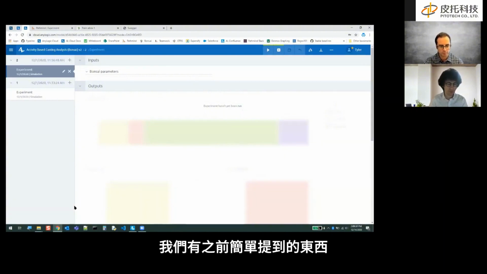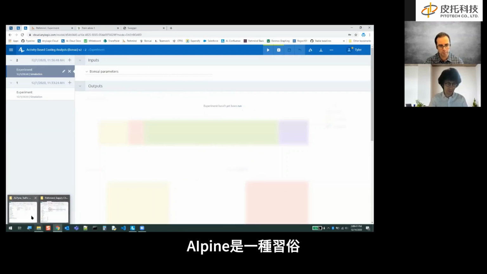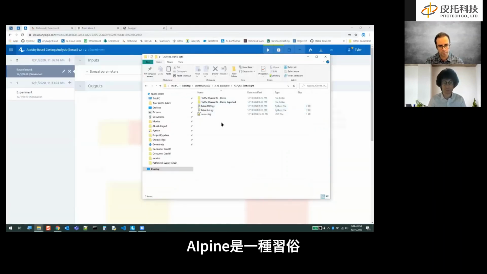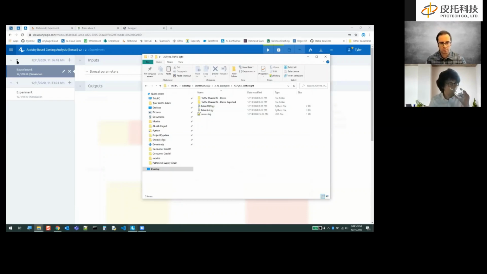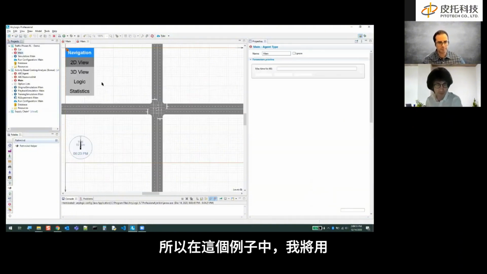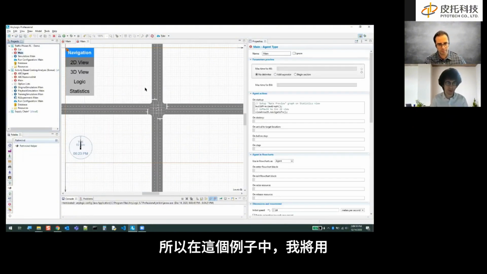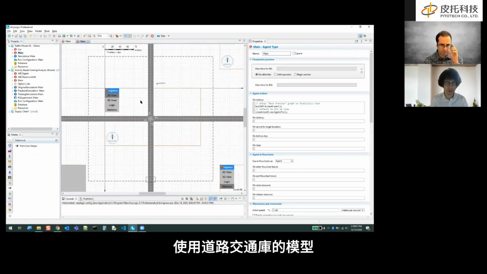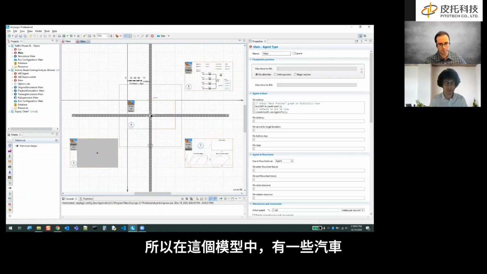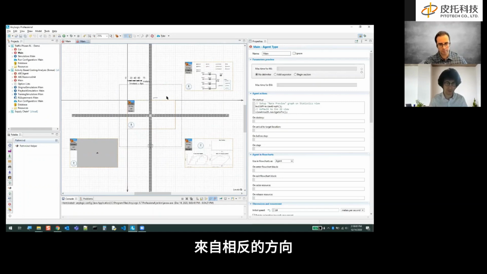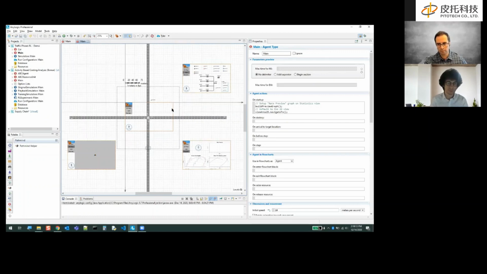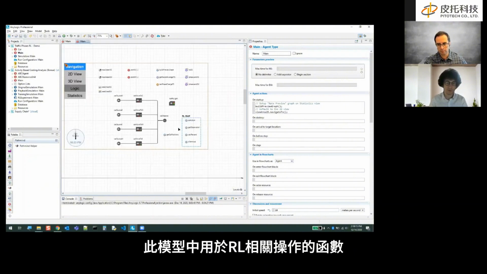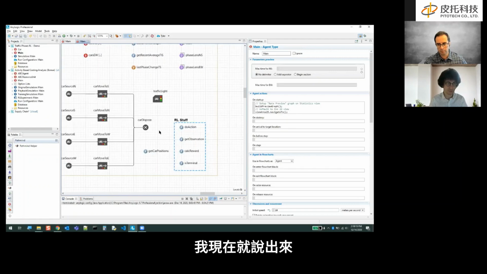Lastly, we have something that was briefly mentioned before, which was Alpine. Alpine is a custom Python library that allows you to run your exported AnyLogic models. For this example, I'm going to be showcasing it with this very, very simple model that uses the road traffic library. In this model, there's cars coming from opposing directions, and each opposing direction has its own arrival rate. There are endpoint functions in this model for RL-related actions. I'll just point that out for now.